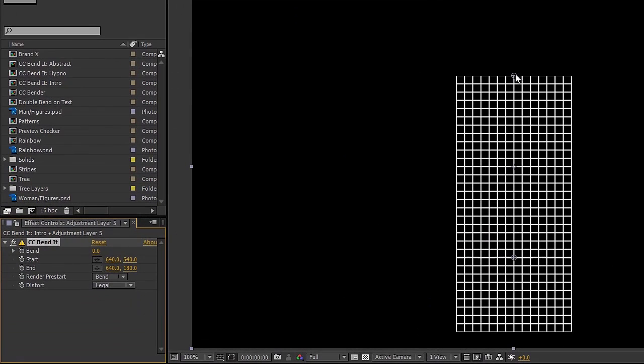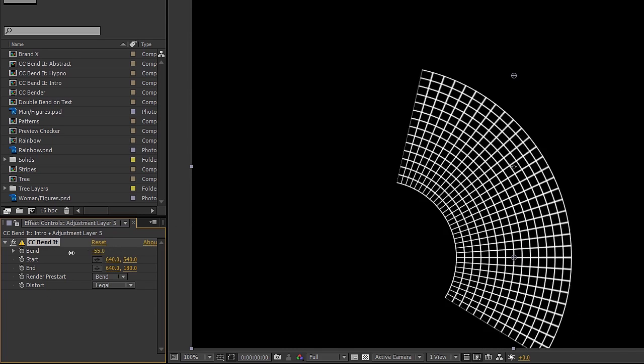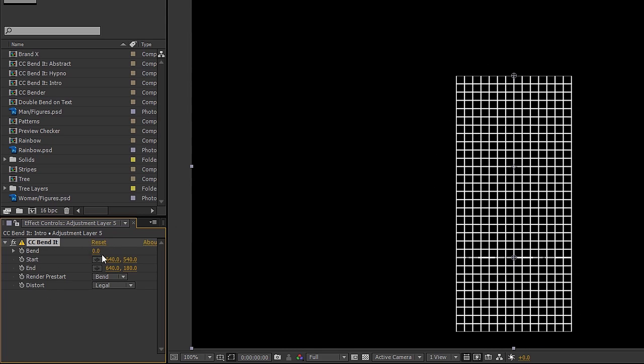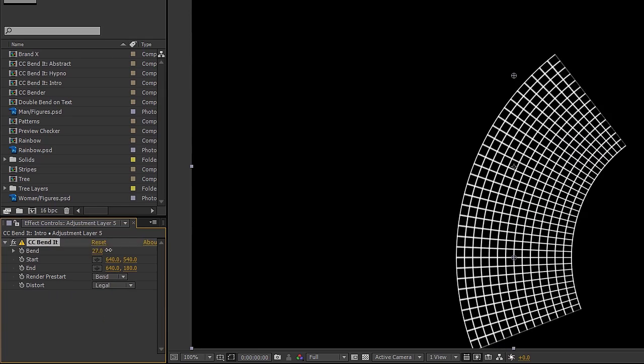So again, we have almost identical set of controls. We have bend, which is the equivalent of amount from the previous plugin. We have start and end, and those are the equivalent of the top and floor. And then we have render pre-start. Pre-start? That's a really strange name. Well, it's more like a style. And distort. Okay, let's start with some of the simplest settings, which are, of course, the amount.